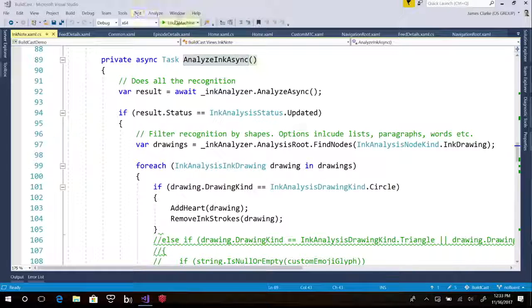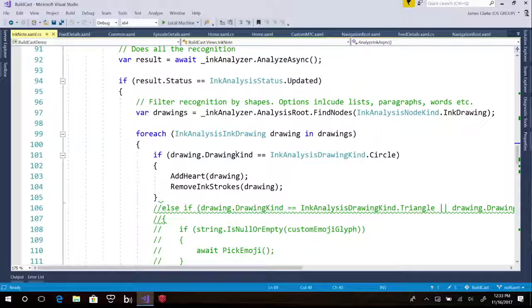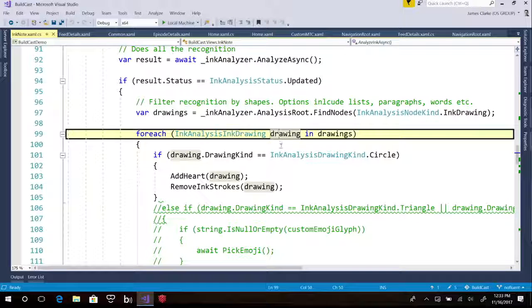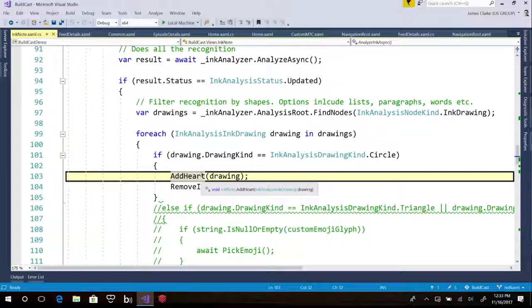Let's come in here, and I'm going to show you how easy this is. I'm taking my ink canvas and hooking up this Analyze Ink async method. This allows me to walk over all of the strokes that I'm drawing as a user and recognize which ones are drawings. Once I've recognized which ones are drawings, I can say, if it's a circle, I want to simply add a heart. That's what I showed you right now.